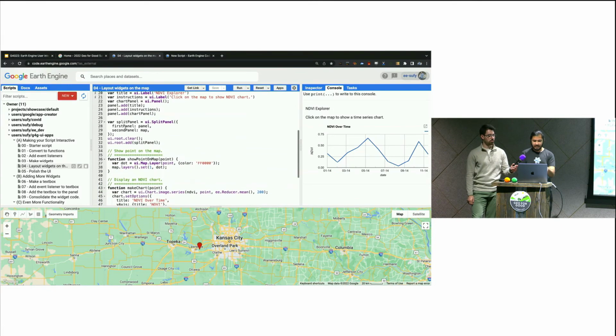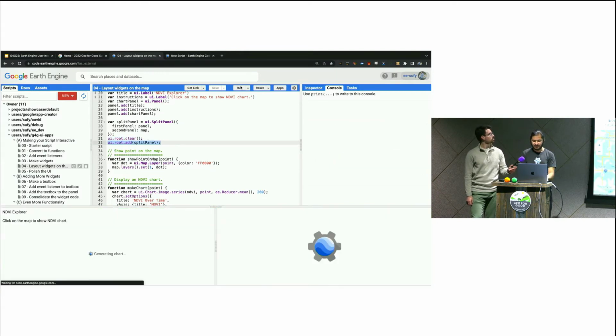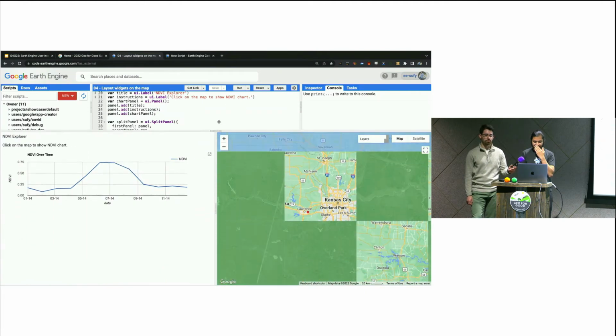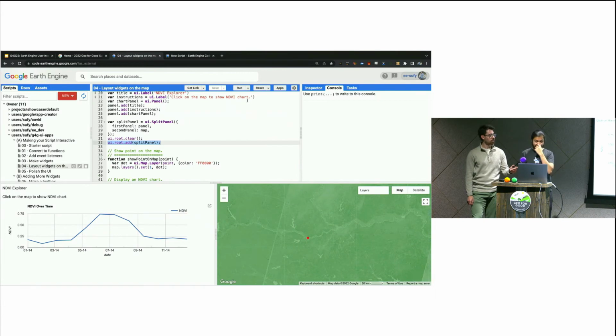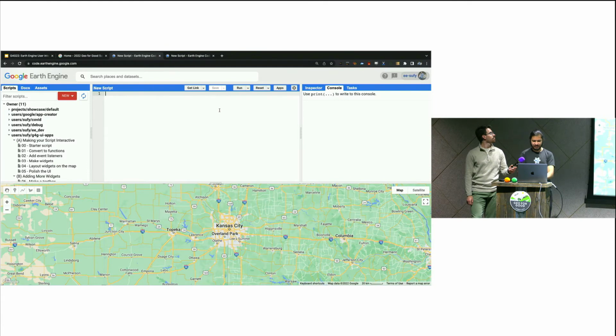All this code's the same, except now we're using a split panel. So a split panel, again, is going to take a panel or a map and a map. This time we're going to use the panel we printed on the right, and we're going to use the map that we just initialized. And then here is our favorite function, ui.root.clear, and we're going to add that as the root. So you'll just see what happens is we replace what was there with, actually, let me show you what happens if you just do ui.root.clear. It is kind of funny. So I'm just going to go ahead and clear the script. We'll load it back in later.